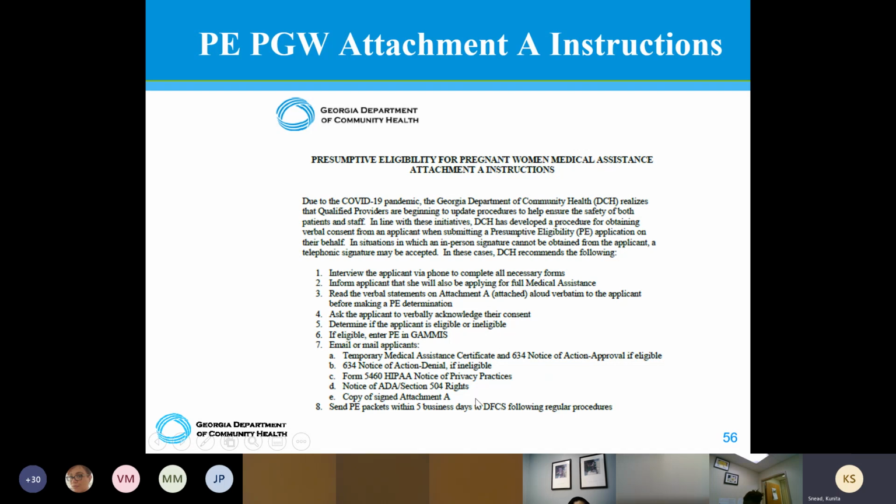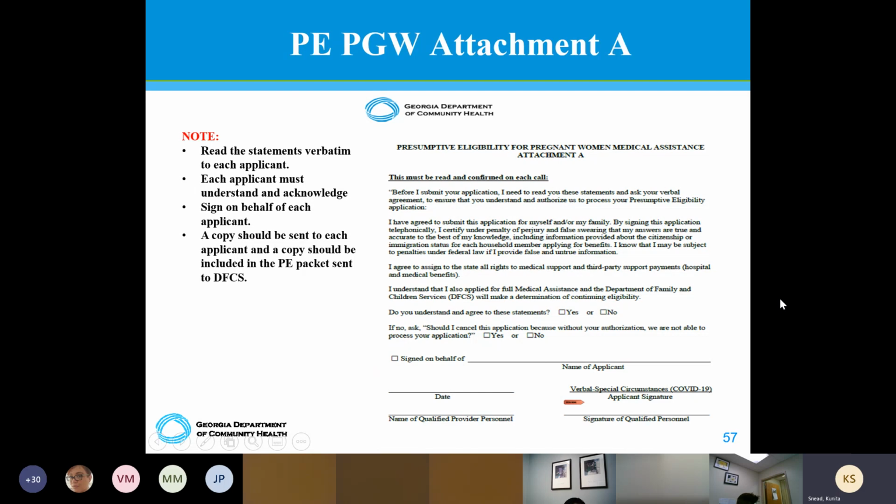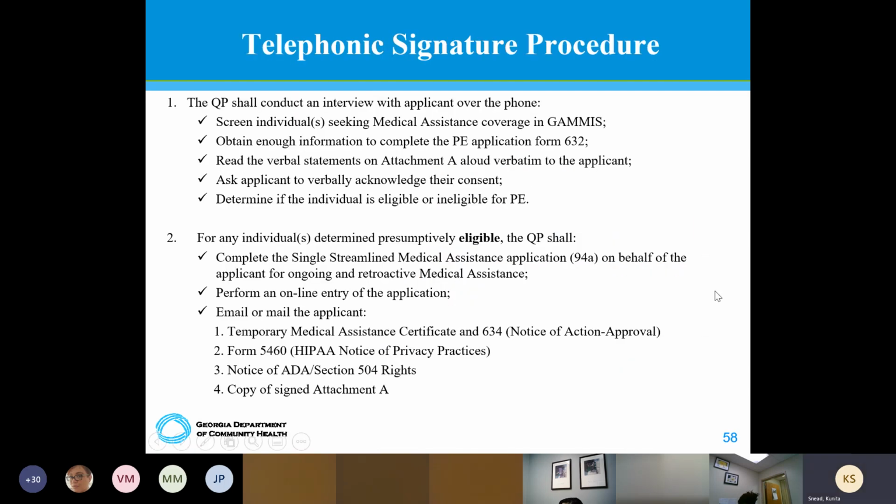So this is everything you need to be sending back to your applicant, whether you email it or mail it back to them. So you're going to send all of this back to your applicant. And then within 5 days, you're going to send the PE packet to DFACS. So the telephonic signature process, I just went over it. This is right here. So if you're doing this via telephone, these are the procedures that you take for the telephonic process. I don't want to have to reiterate this, but I just went over those steps.